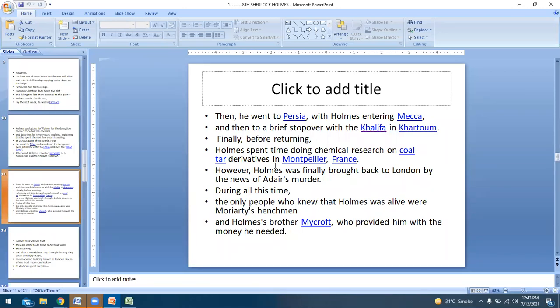During all this time, the only people who knew that Holmes was alive were Moriarty's henchmen and Holmes' brother Mycroft, who provided him with the money he needed.